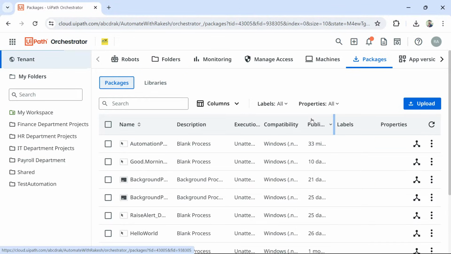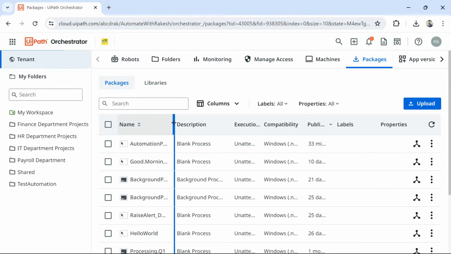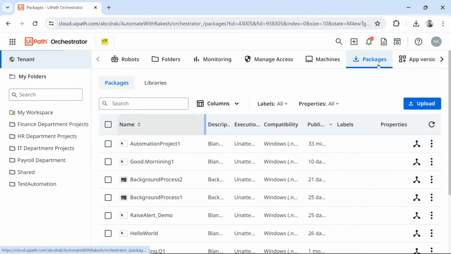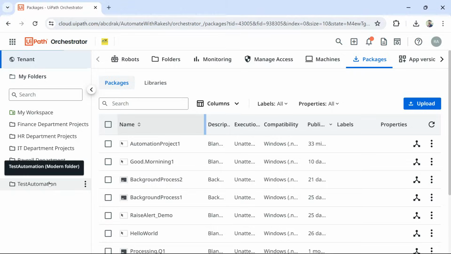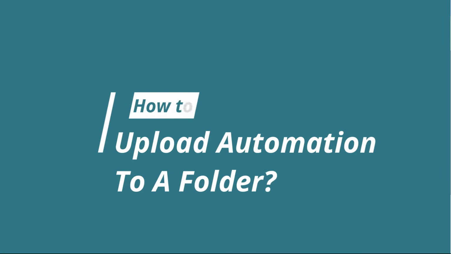So far we have seen that the automation which we created in UiPath Studio has been uploaded to this tenant package feed. Here the automation that you have developed has appeared. How about if I would like to publish this particular automation to a folder? So the next topic is how will you upload an automation to a folder in UiPath Orchestrator? How that can be done.